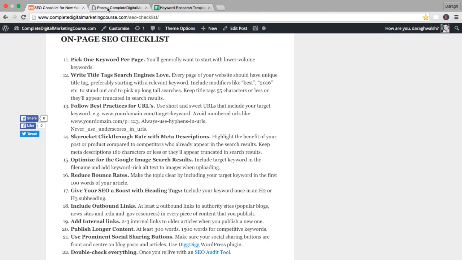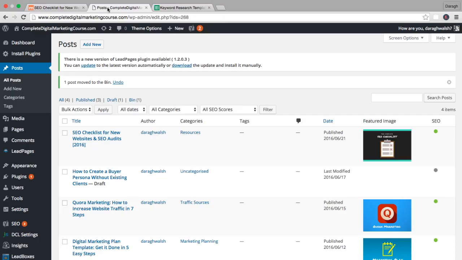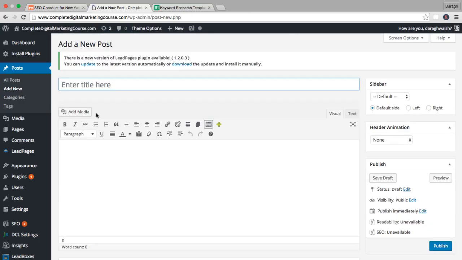First thing we need to do then is actually come into our website builder and create a new post. So inside WordPress here, it's just posts, add new. It'll be very similar on any other website builder that you have. And this is where we're really going to implement every single one of these steps.